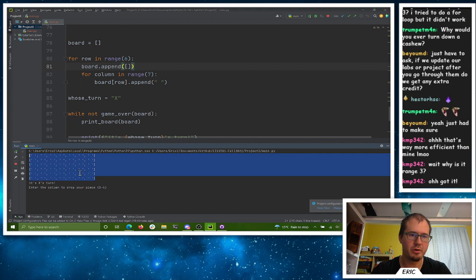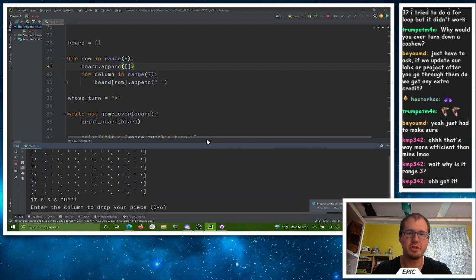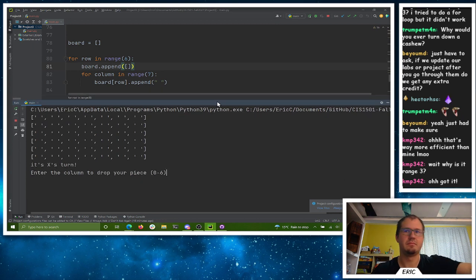Right, so the blank board here. It's X's turn. Where should we go? Let's play Connect 4 real quick. You think of a move, I'm gonna go back on mute, eat some chocolate, and we'll play Connect 4.